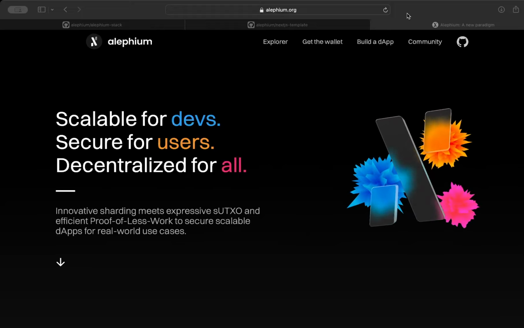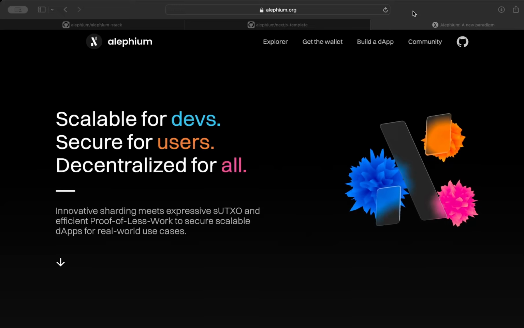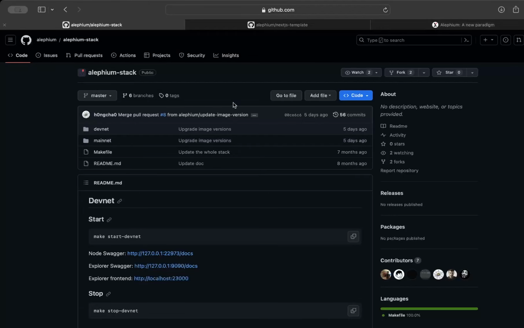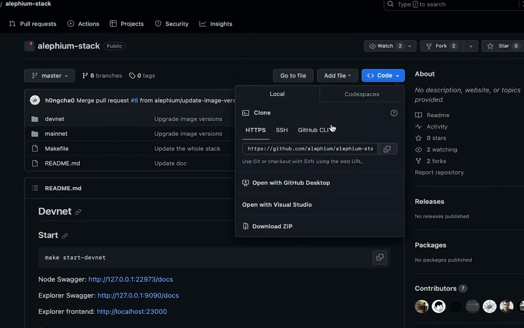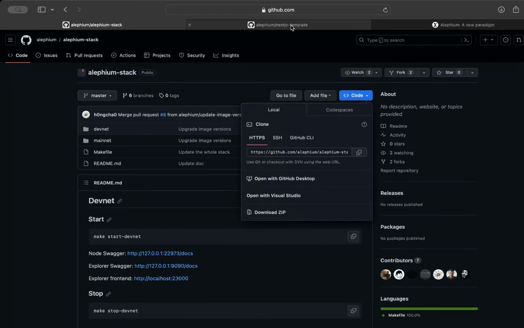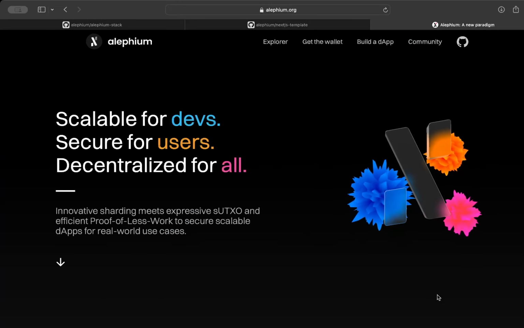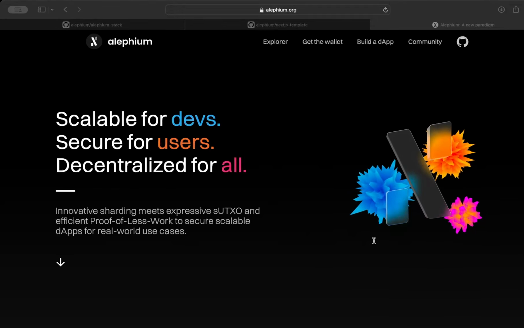The first thing when you want to start developing on Alephium is you want to have the Alephium stack. So you want to make sure to clone this stack to your computer, either via HTTPS and GitHub Desktop, or just one of these options here, right? So let's run the stack real quick so I can show you guys how to do that.